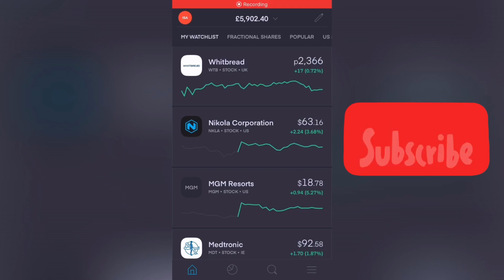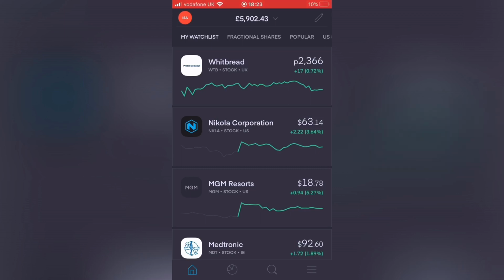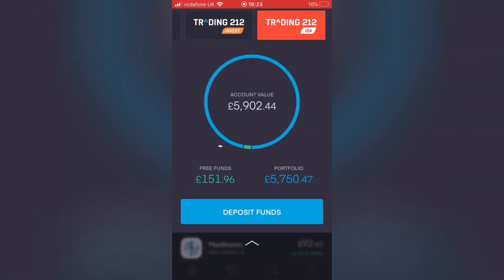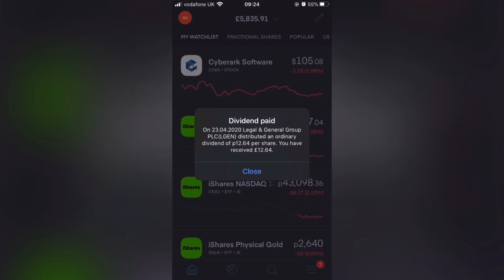And yes, that £12.64 payment I received from Legal & General as a dividend just ends up going into your free funds balance in your Trading 212 account. Trading 212 makes it really easy for you to view all of your past dividend payments if you want to.